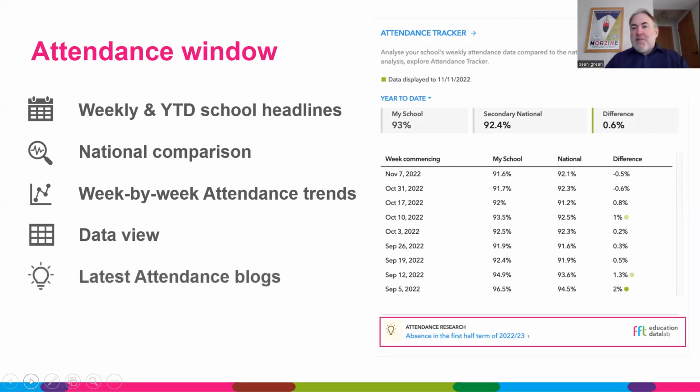We can also do a lot of links to the research that we do at FFT. Our data research team, FFT Education Data Lab, very prolific in blogs that they put out on a weekly basis, and attendance has been a new area for them to really focus on. So lots of attendance and absence blogs. There's one there about absence in the first half term. As we approach the end of the second half term, that will be updated to see what's happened as we've moved into autumn 2, if you like.